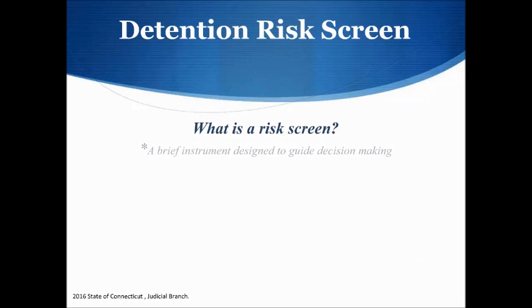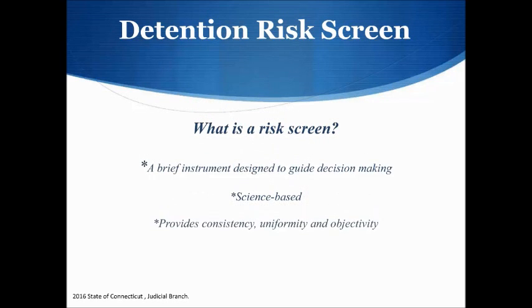What is a risk screen? A risk screen is a brief instrument designed to measure a specific type of risk, such as risk to public safety or risk to recidivate. Such tools are used to inform the judicial process at specific decision points. These instruments are scientifically based, provide consistency, uniformity, and objectivity, and support professional judgment. The Judicial Branch Risk to Public Safety Screen has been designed to assist the court in the decision about which child may be detained on the new, more narrow grounds for detention.